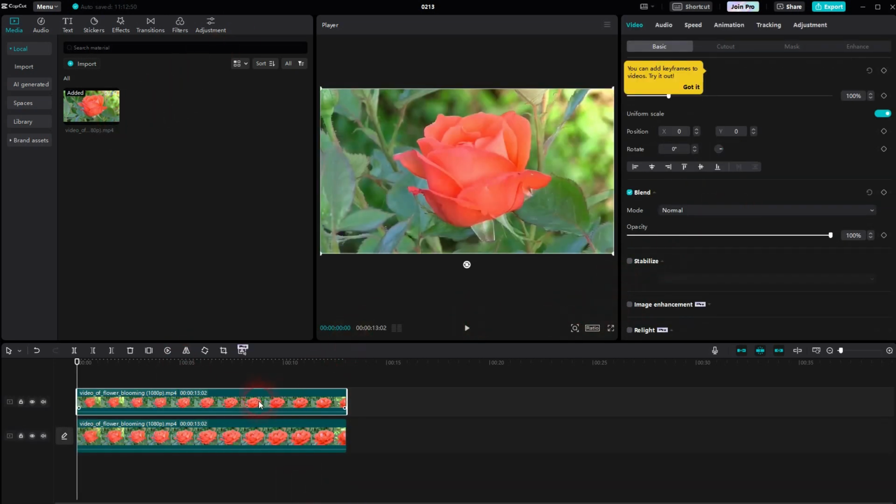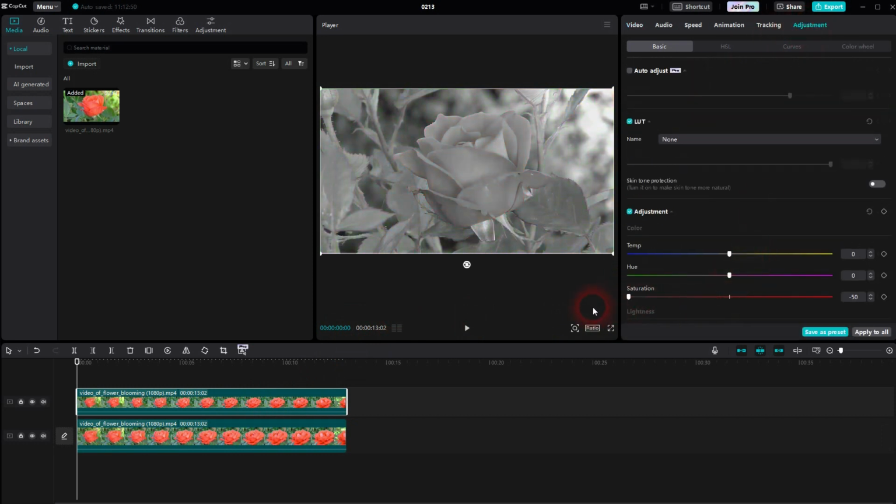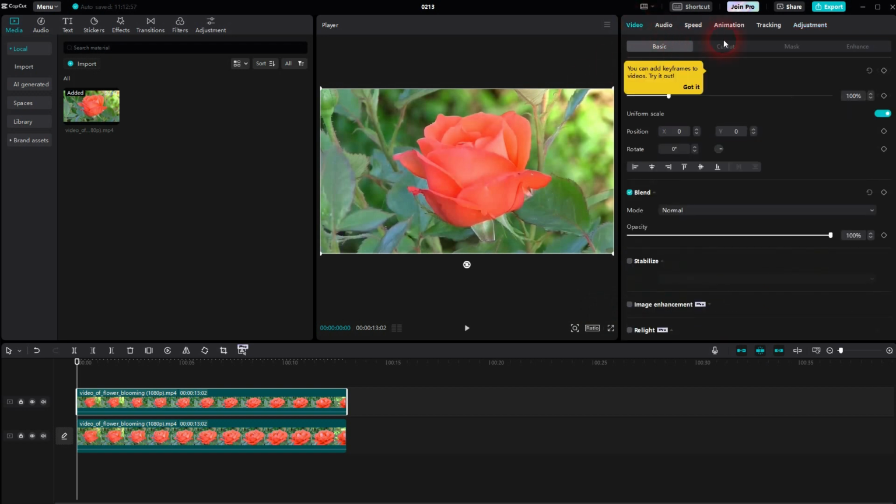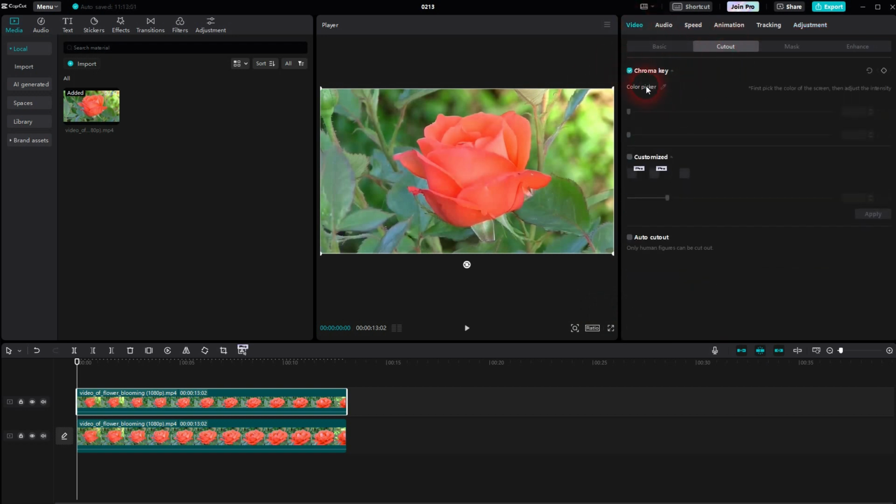And for the top one, I'll go to Video, Basic. But let me first go to Adjustments and desaturate it. So this is the top one. You go to Video, then Cutout. And here we'll use the chroma key. Check the box, use the color picker.